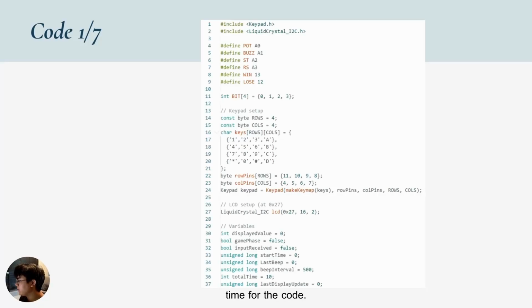Okay, well, now it's time for the code. So we started off by including two libraries, which are Keypad for the keypad and LiquidCrystal for the LCD display. And next, we define all of the hardware's pins with easier names to recognize, like the potentiometer, which we connected to A0.